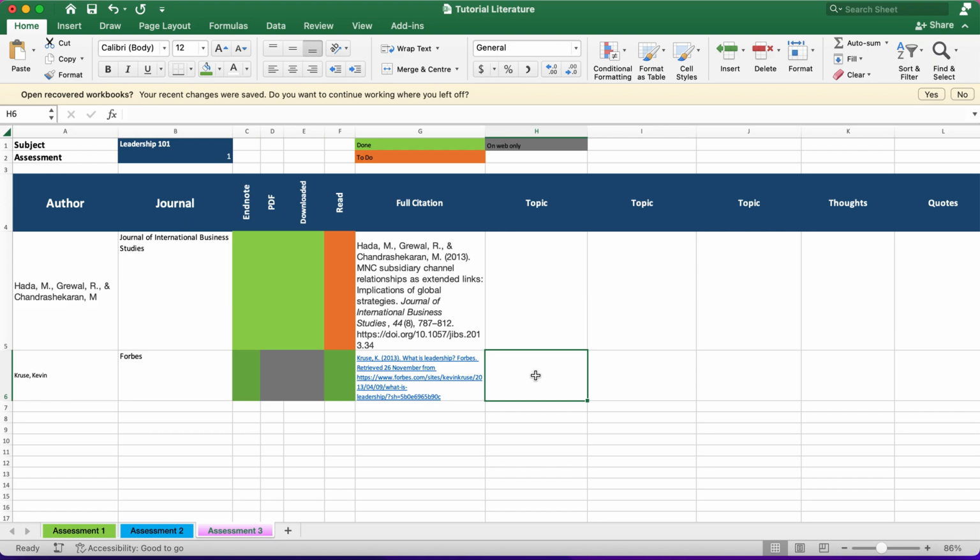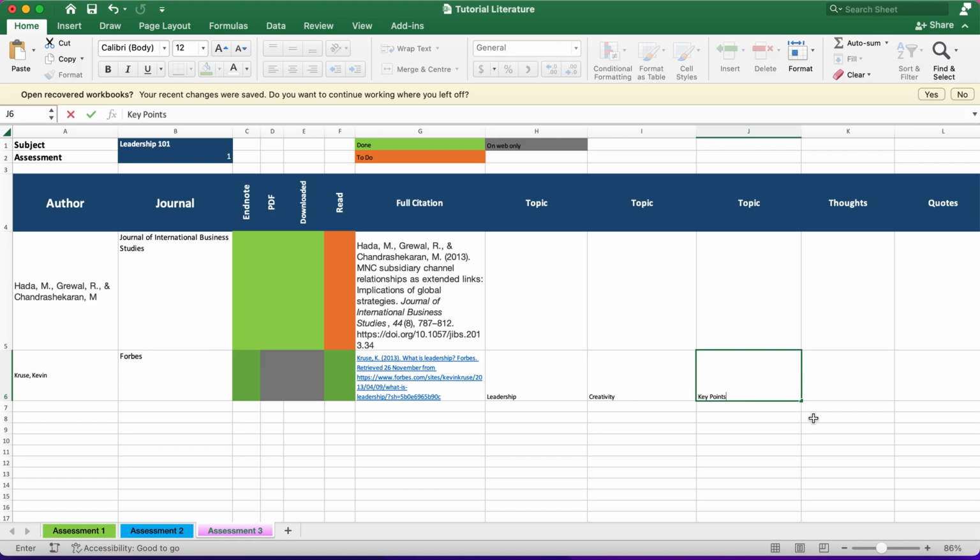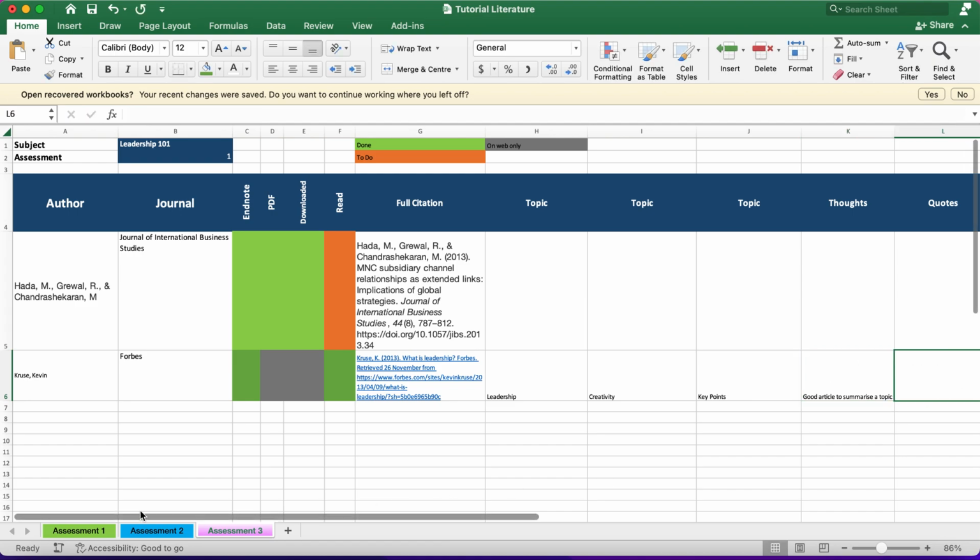Okay, the topic was leadership. Was it anything particularly relevant? I might write some notes because it may have talked about creativity and I might want to put that in there. It may have given some key points, and I could list those in. My thoughts might be a good article to summarize a topic, and that's all. Do I want a quote? I haven't put one in, so I'll leave that blank.